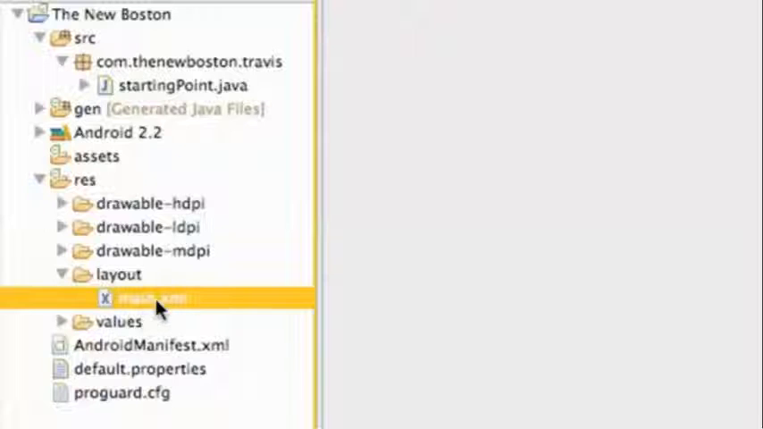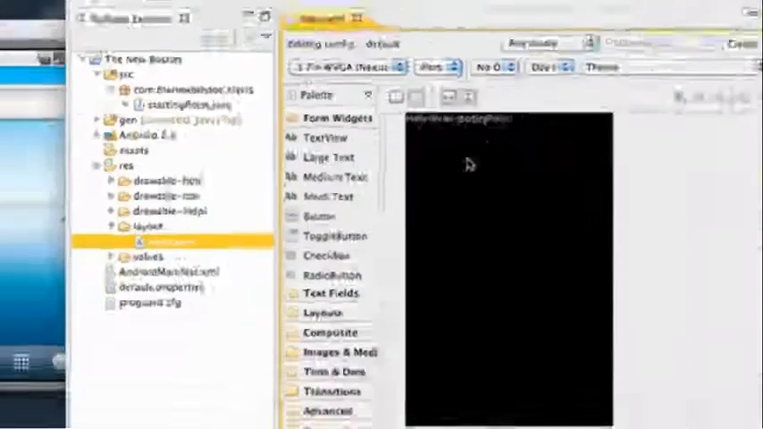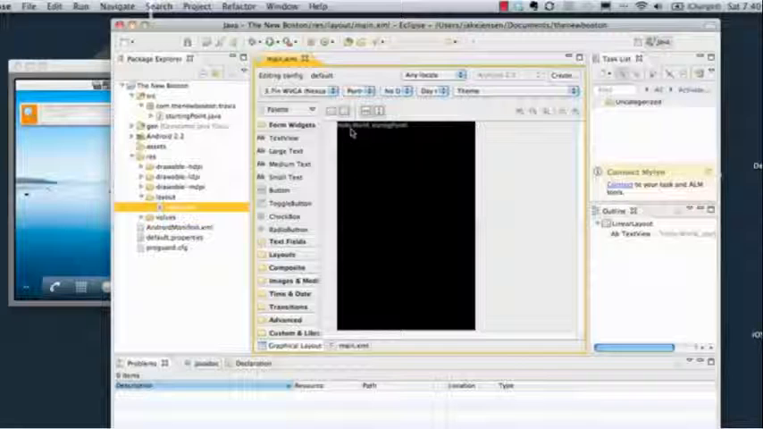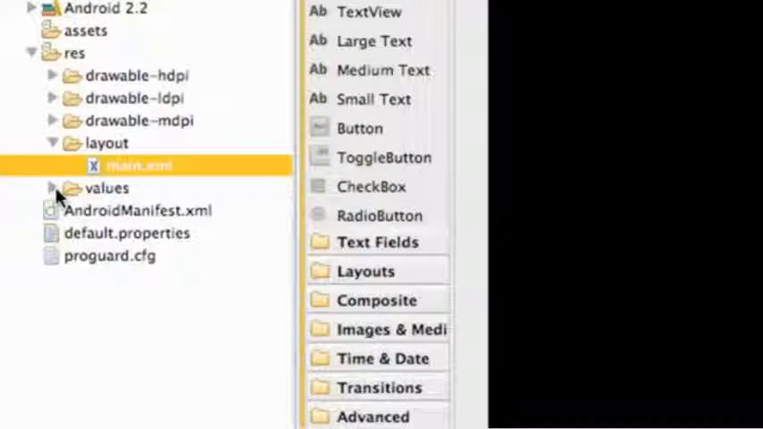We're going to get into the XML for the most part. If you double click on this main one, it has it set up for us already. This is a main XML, and all it is is a hello world starting point. They did define that for us already, and that's basically where we're going to set up our layouts in XML.